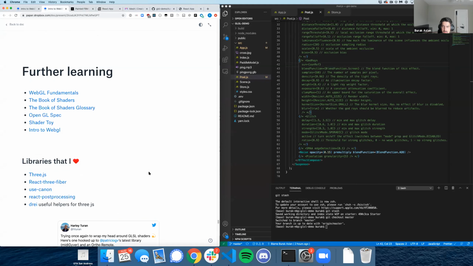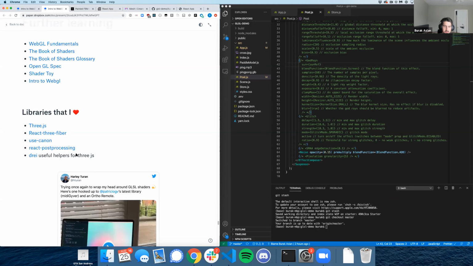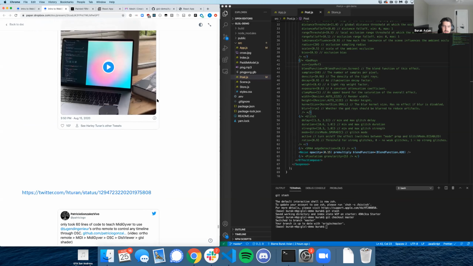So yeah, here's some more learning that if you're interested in this stuff, definitely check out. My personal favorite is Book of Shaders. That's how I got started earlier last year. Shadertoy is a really great resource. I think like Dribbble for shaders, it's really cool. People make the craziest things in the least amount of code. It blows my mind. There's a bunch of stuff in this paper doc, and these are the libraries I really like. Personally, I really like the wrappers around React too. It just makes everything super easy to write.